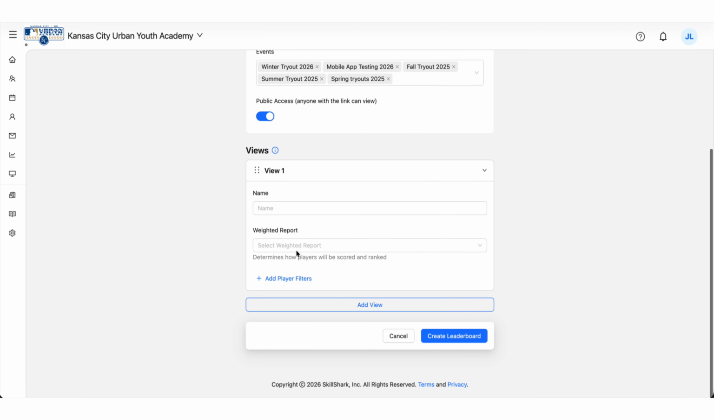Now it's time to create views for your leaderboard. You must create at least one view, but you have the ability to create as many as your organization needs. For example, you might want to have separate views for different age groups. In our case, we are building a leaderboard for top hitters, and we want to create two different views. Our first view will only show rankings for 2011 girls, so we'll name it accordingly. Next, we'll select the weighted report we created earlier for top hitters.